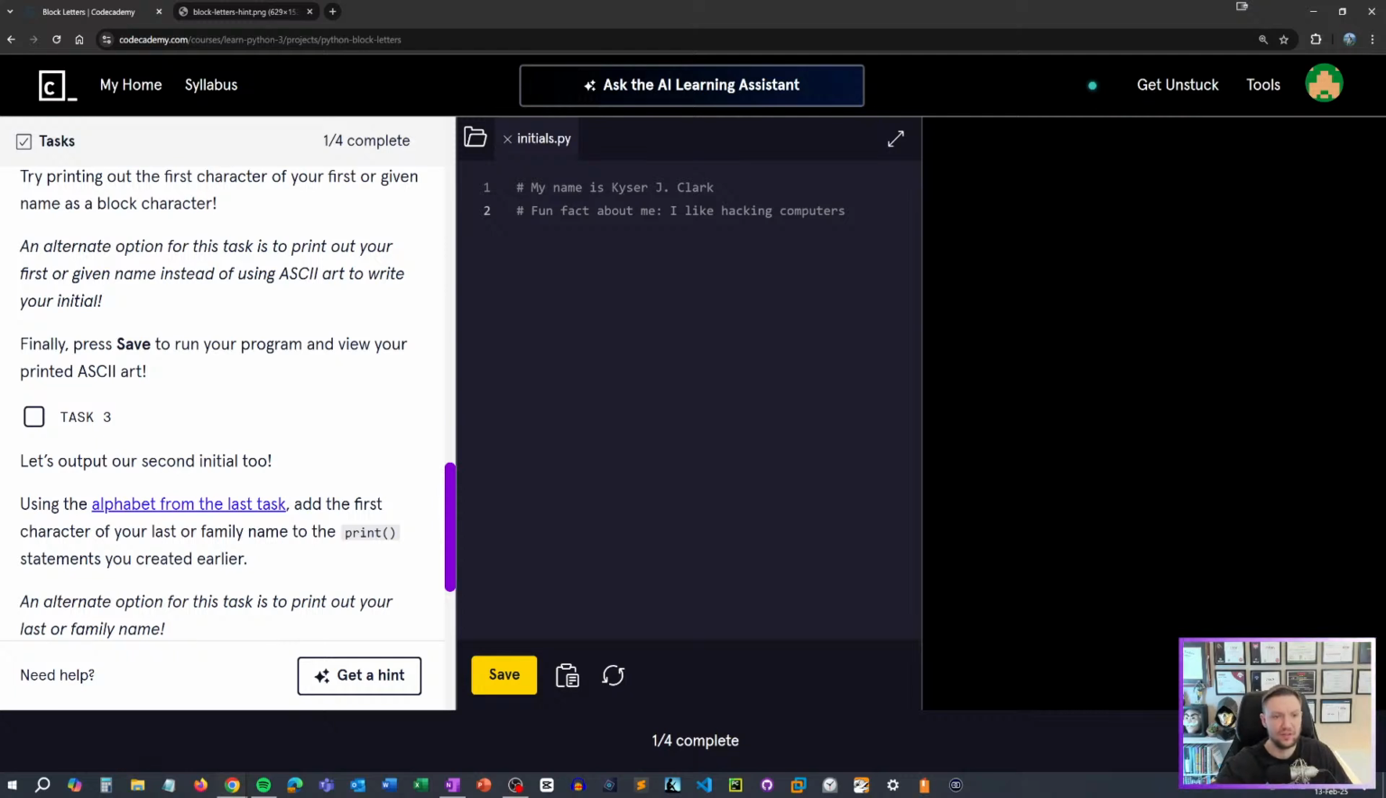Finally, save the run program and view your printed ASCII art.